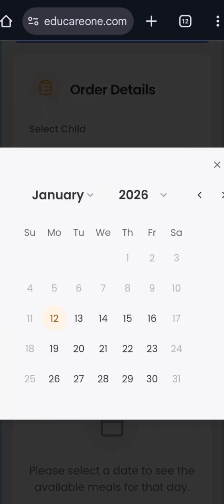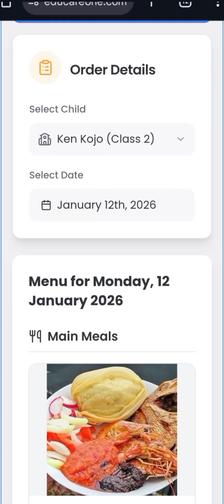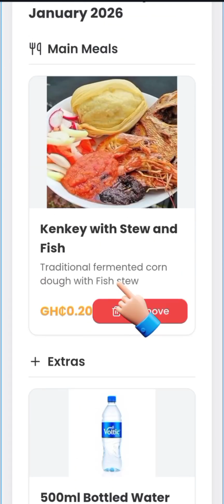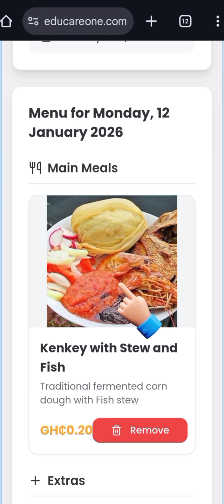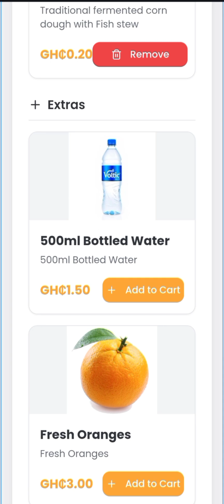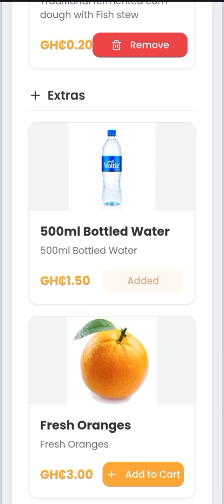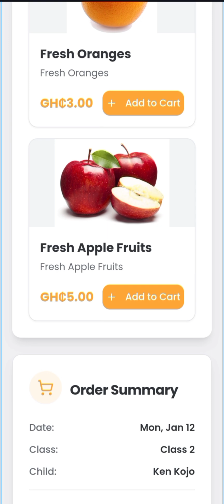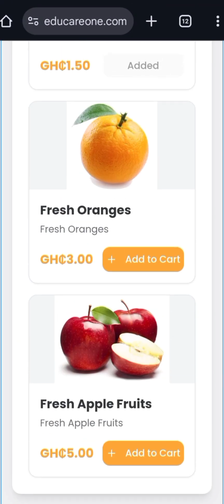If I'm ordering for Monday the 12th, which is today, the meal for today is showing on the screen. You will see the details: the title, the description, and the price. It's already added automatically, and it will also open the extras section, where you can add items to the main meal. So there's water here, I can add to it. If you also want to add some fruits for your child, you can add oranges.